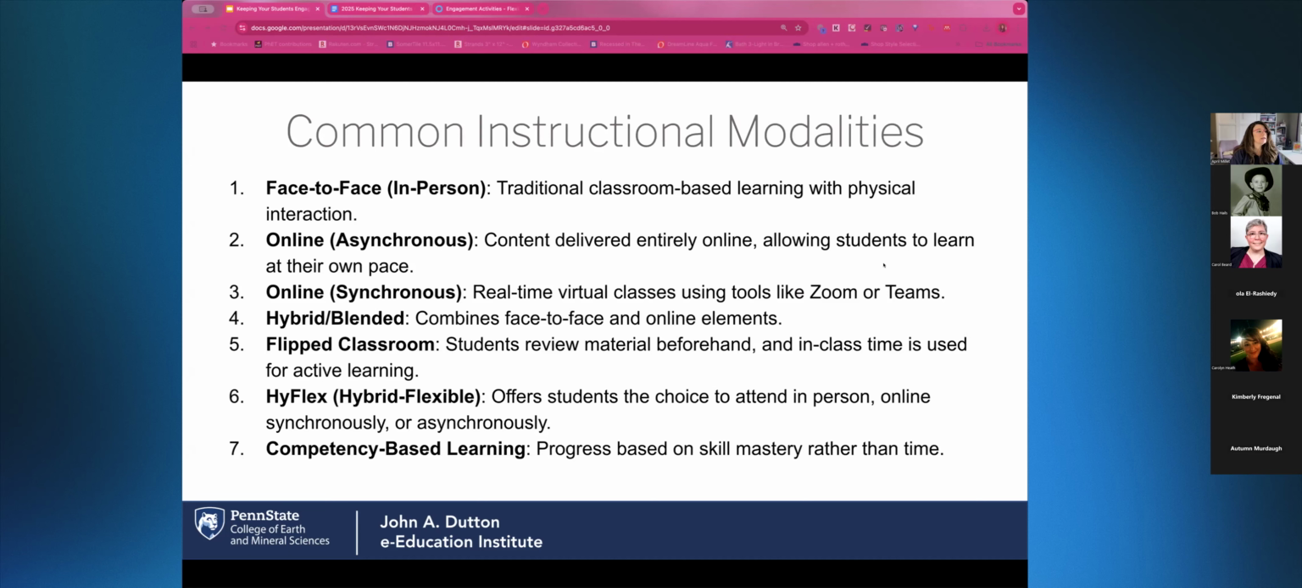So the most common instructional modalities, and some folks have different words for some of these things, and we saw that in the chat. We have face-to-face, and this is in person, traditional classroom. We've probably all done it, especially in K through 12.